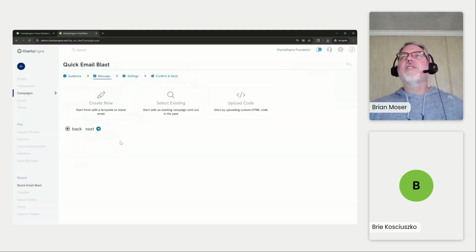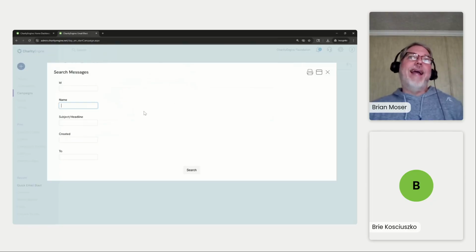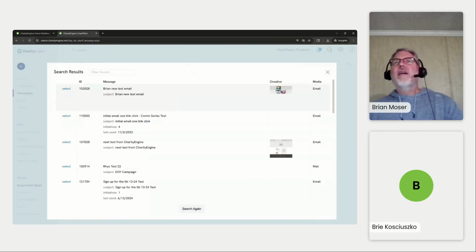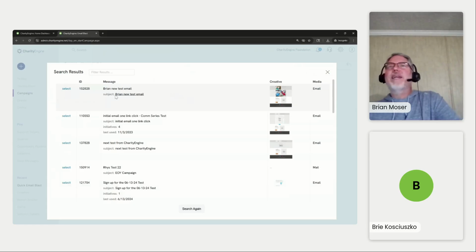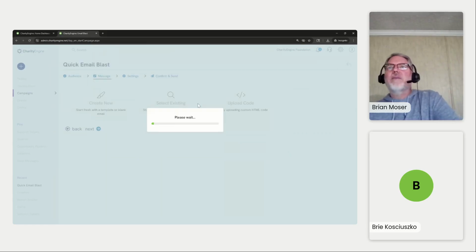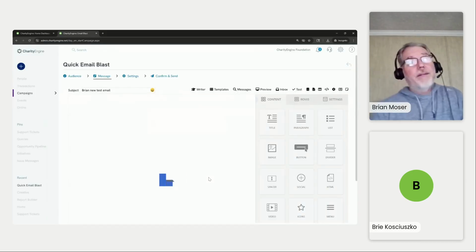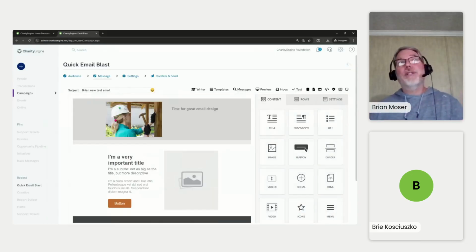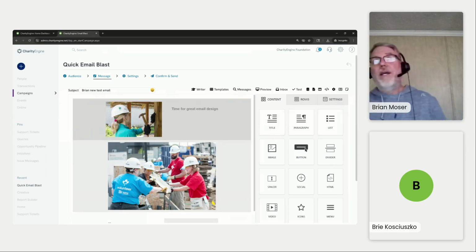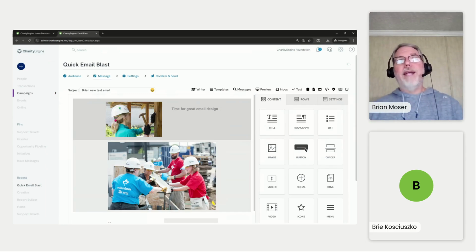Move on to the next. Here's the message. Now I know I have it there. I went and laid eyes on it, right? So I think it was like Brian test or something like that. And Brian new test email. So now it's going to load up in here again, right? And when it does, it should create me a new version. So I have a version of the old and a version of the new, right? And then as I make my changes, that should create that versioning for you.